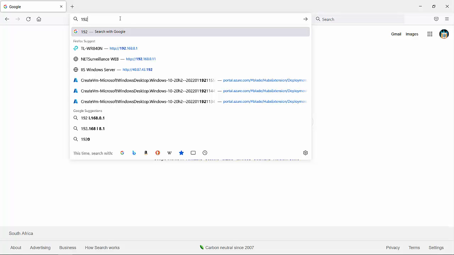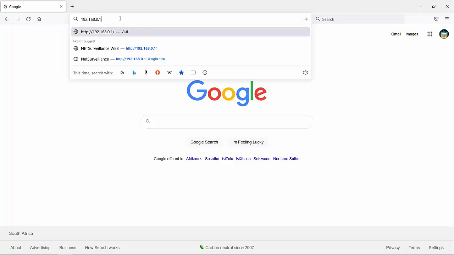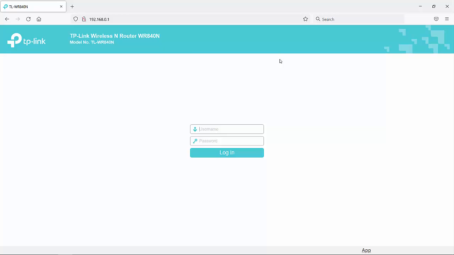Now in my case, the IP is 192.168.0.1. And if I press enter, you'll see it takes me to the portal or page or logon screen of my specific router. Now what this page actually looks like is going to be slightly different for you. It depends on the make, it depends on the model of your router, but the principle still remains the same.